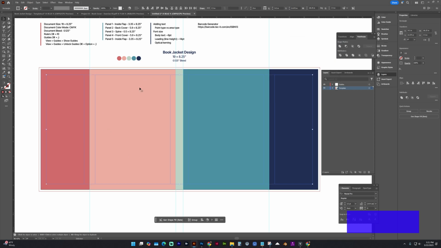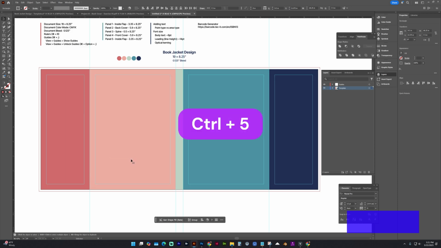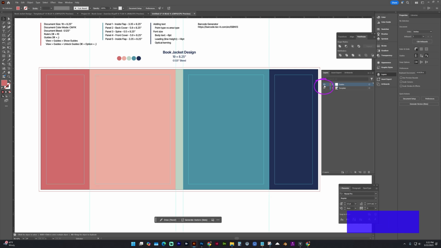And click OK. And with those boxes, this is going to create margins for us so we can make sure we have plenty of space between the text and the edge of the flap. And now we're going to go to View, Guides, Make Guides, or that shortcut is Control 5. And I'm going to move those guides to the guides layer. You can see I can toggle the guides right now.